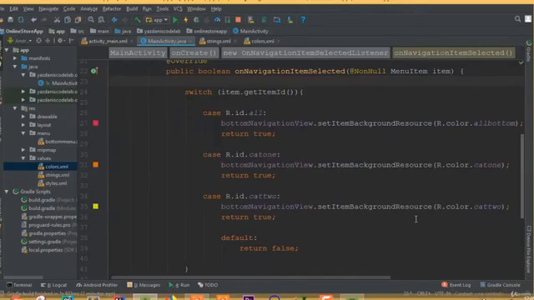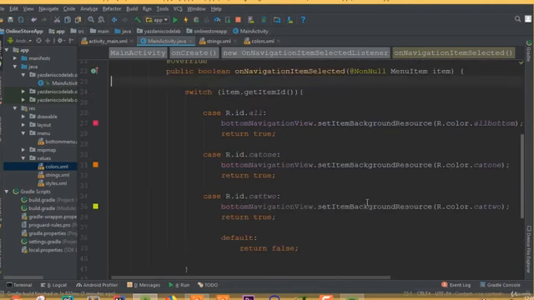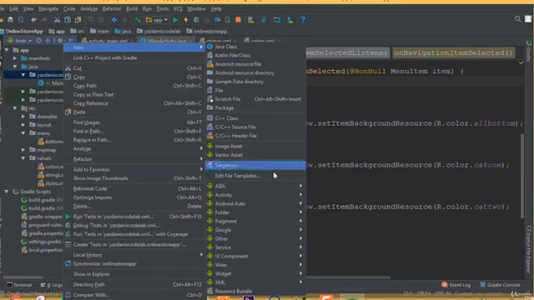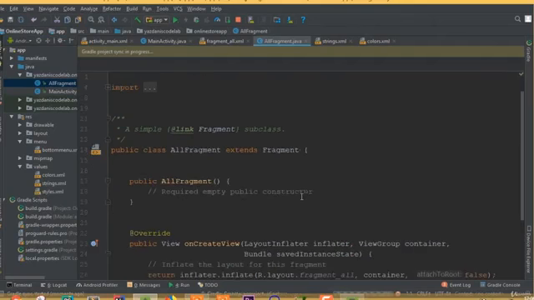Welcome back once again. In this part we will connect our fragment with our bottom navigation view. So for doing this, first we need to create 3 fragments. Right click and go to fragment, blank fragment, and instead of blank fragment we can call it all fragment, and finish.